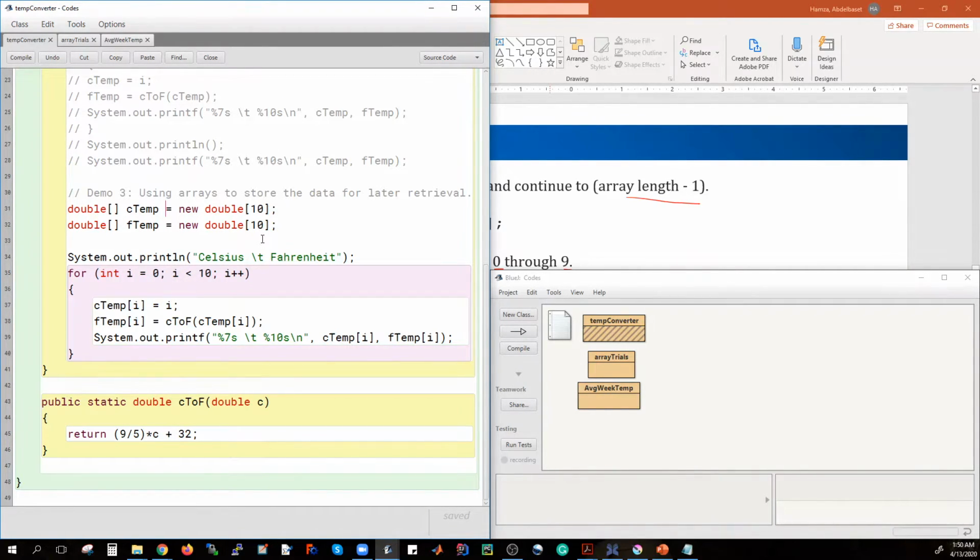Then again, I'm going to print the header, and then here I'm going for int i equal to 0 all the way up to 10, which is going to go from 0 to 9. The first thing I'm doing here is saying ctemp of i is equal to i. So what I'm saying is, when i is equal to 0, I would like to access the 0th element of ctemp and assign to it the value i, which is 0.